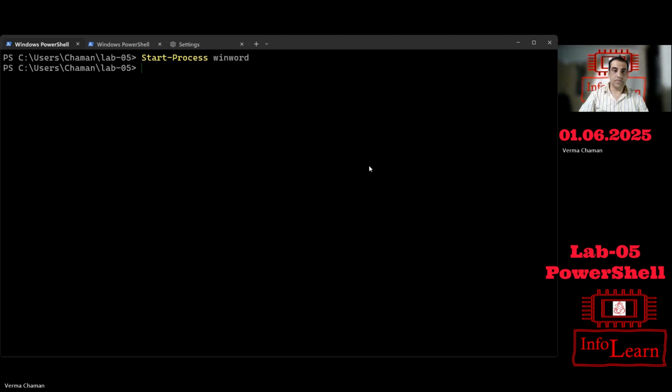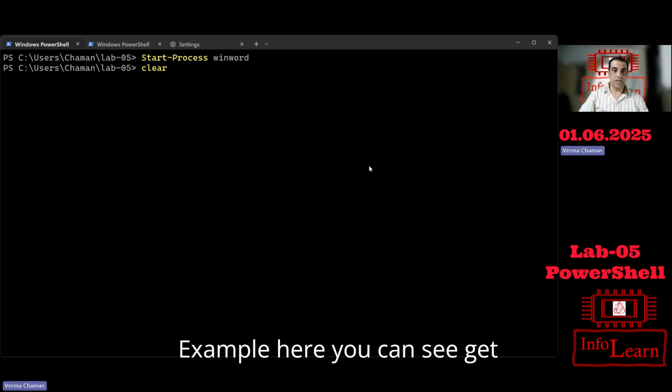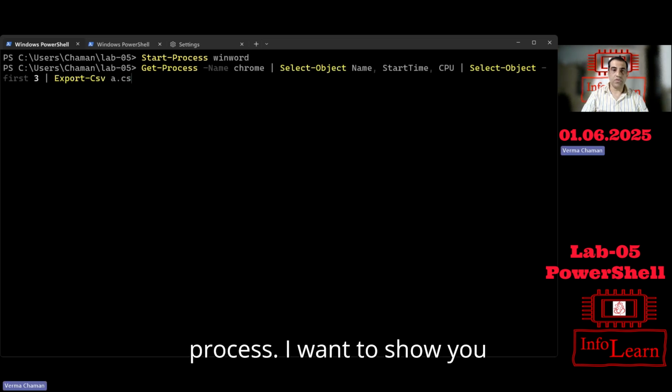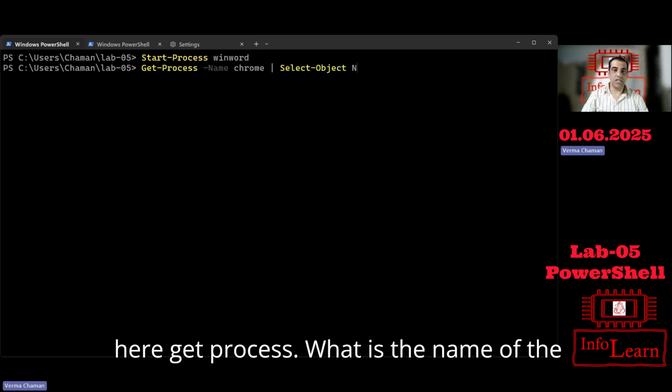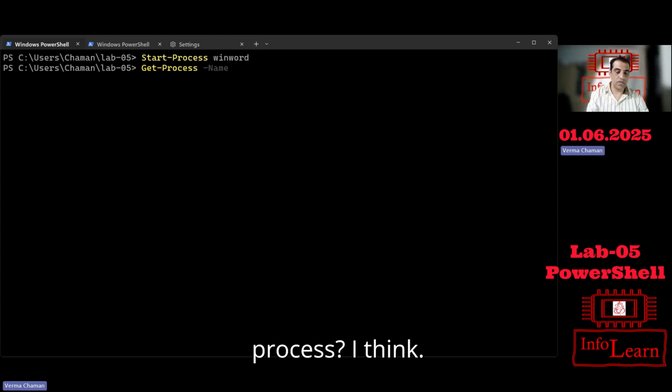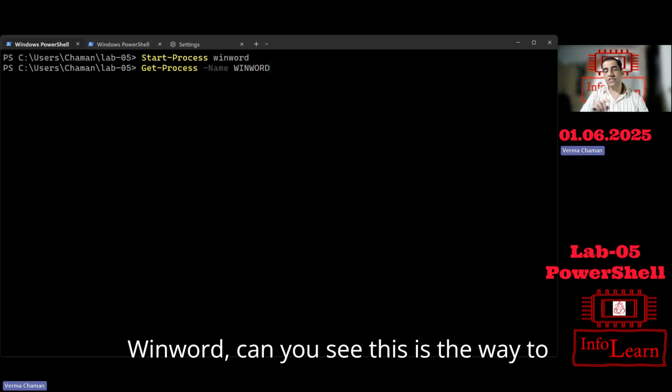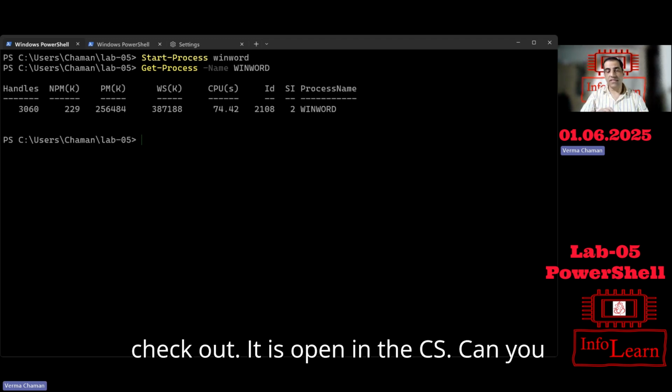For example, here you can see Get-Process. I want to show you here, Get-Process. What is the name of the process? I think WinWord. Can you see? This is the way to check. It is open in the OS. Can you see right now?